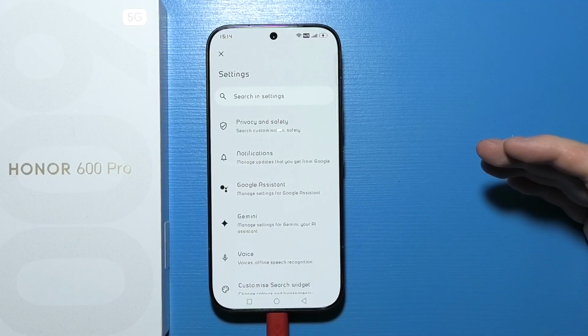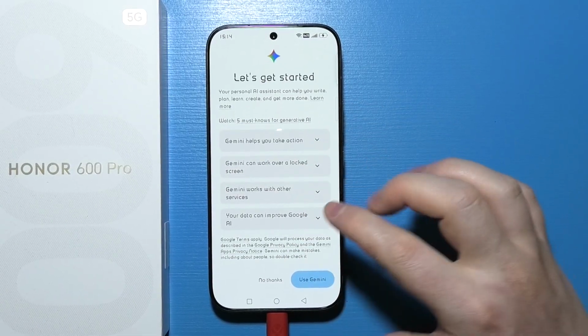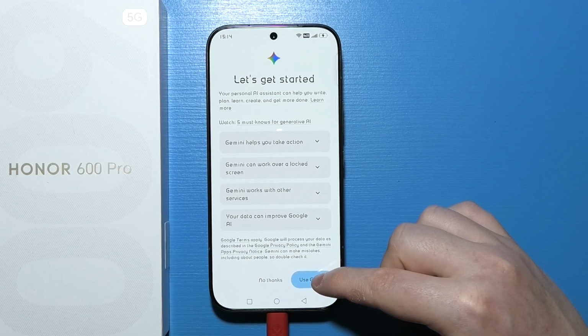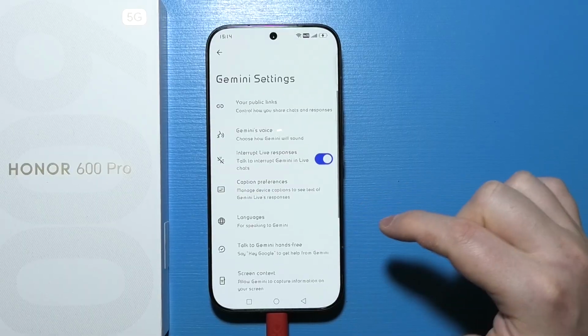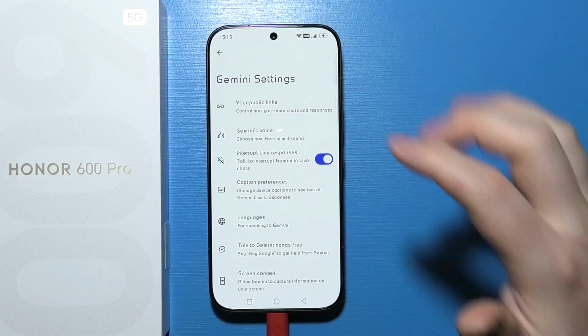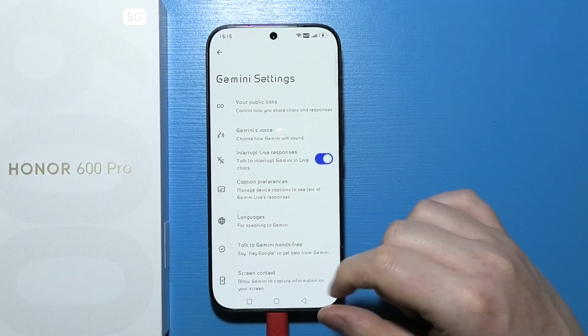So if you want to activate Gemini, click on it like that, and then you'll see a setup screen for Gemini. You can scroll all the way down and select Use Gemini. If you clicked on Gemini right here and you don't see the setup, that means your Gemini is already on, because here we have Gemini settings. You can also adjust them if you like.